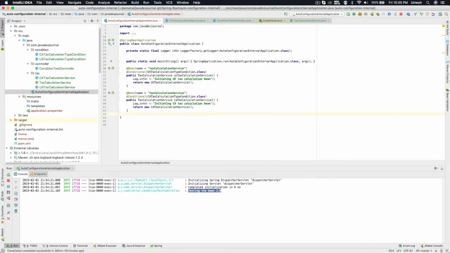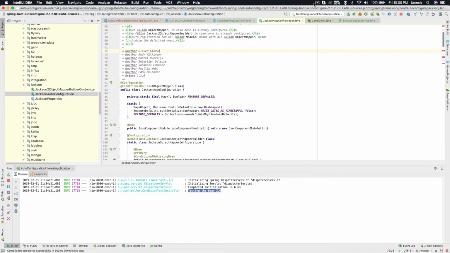For a better understanding, I'm going to open one out-of-the-box auto configuration class, which will give us a better picture. Here is our Jackson auto configuration class. This class will come into the picture and make sure that all the default configurations are in place for Jackson.